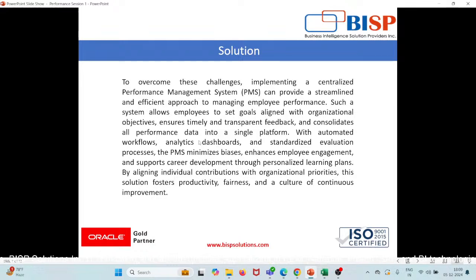So all this data is consolidated, and it consolidates all performance data into a single platform. The performance management system takes these feedbacks from the employees, consolidates them, and gives you the output for the performance. This will be helpful for the organization to know the performance of a person. With automated workflow, analytics dashboards, and standardized evaluation process, the system minimizes biases.